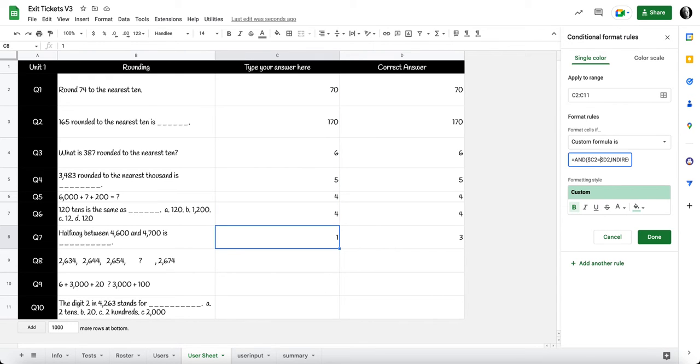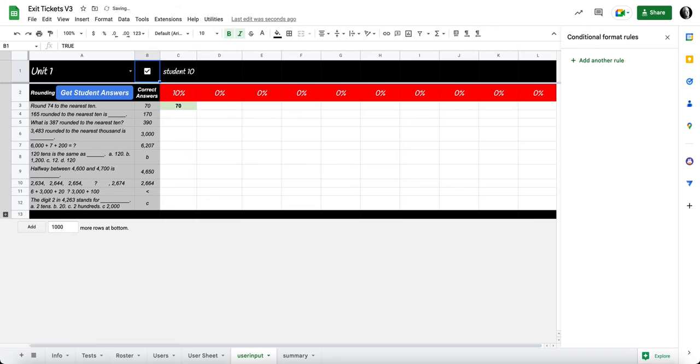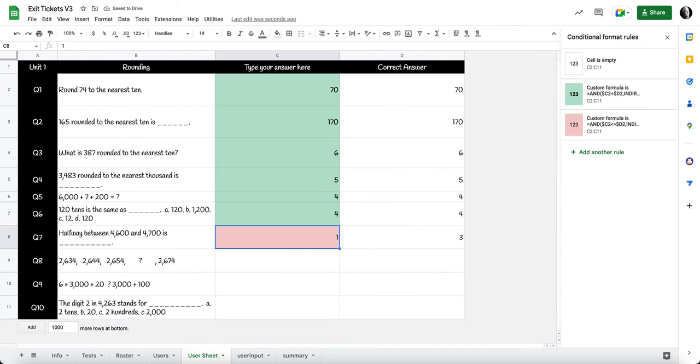This is an AND statement saying C2 equals D2, and the dollar signs in front of the C2 and D2 make this apply to all the rows, and that's what makes this work if we apply it to this whole range. So if C2 equals D2 and then INDIRECT, we're looking to see if there's a check mark in user input B1. Let's come over and take a look at that. So in user input B1, if I turn it on and then come back to my user sheet, that's turning my conditional formatting on and off.